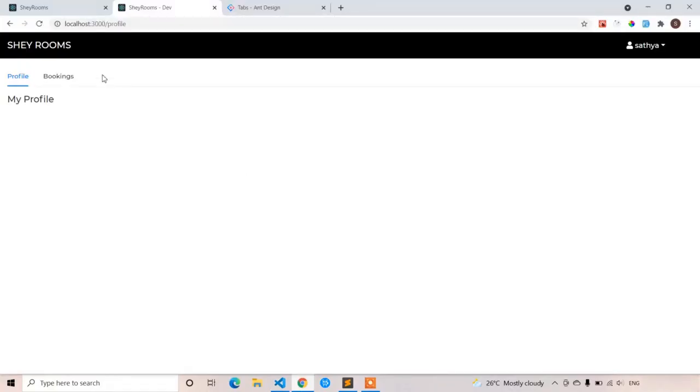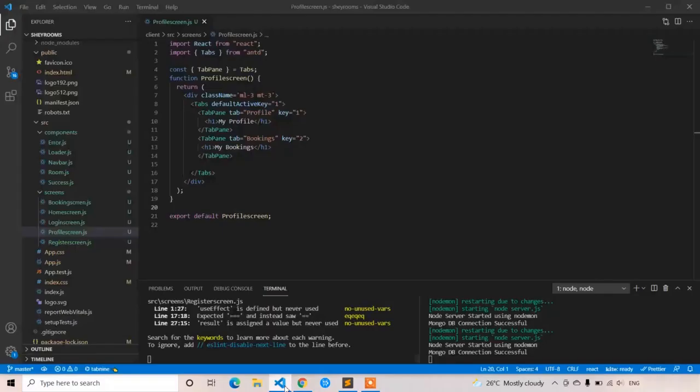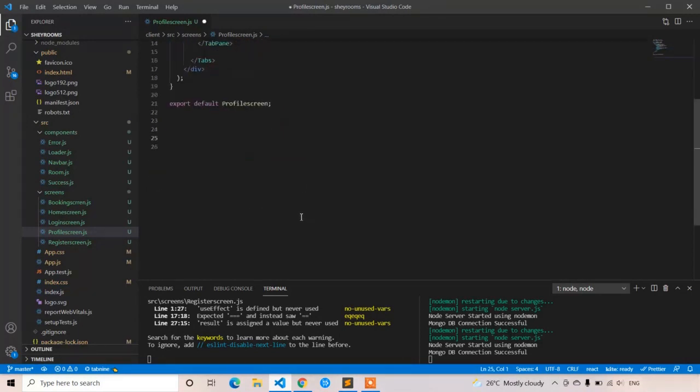Yeah, now it's looking very good. So in the profile component I will write the statements directly, but in the bookings I will use a separate component. So you can directly use the HTML elements, and you can also render a component in this tab pane. So in this page only I am going to create one component.